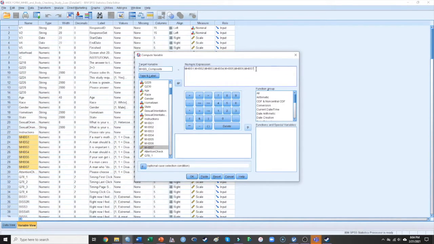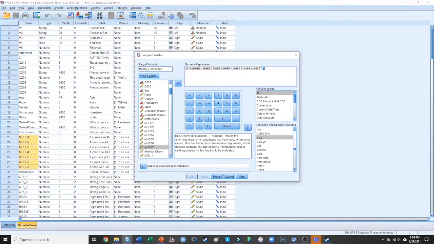So the next thing that we want to do is just highlight all of those, and we want to just look through the functions. Now, I'm looking specifically for the mean. There's a number of things that you could do here, but once you have all those selected, we can just double click here on the mean, and then we can delete off the comma and the question mark, and this is now ready to take the mean of all of those items.